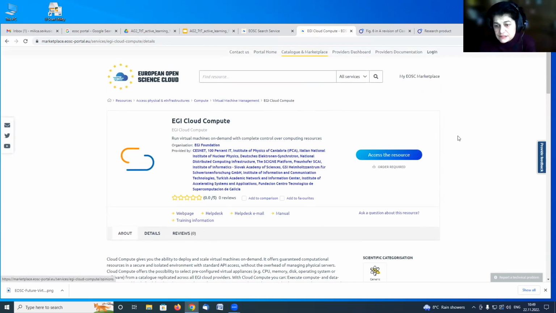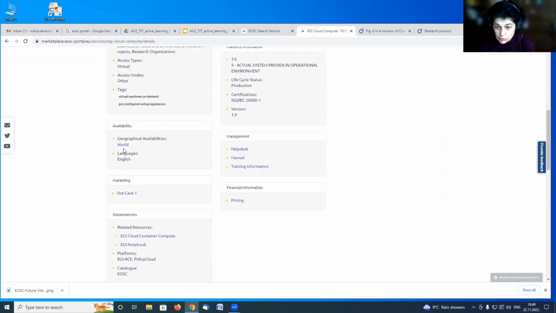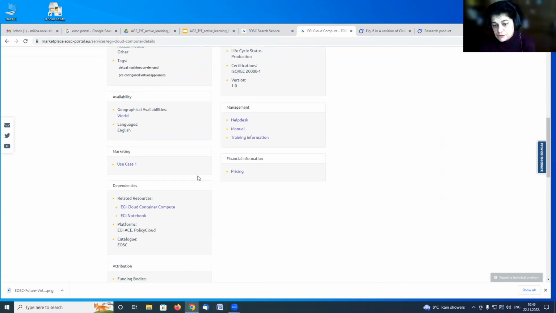So if you go here and see the details, you will see additional metadata. You will see the geographical availability, the languages of the interface of the service. You can even see some use cases.